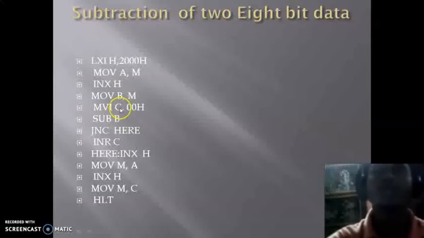Now here we will take C for the carry purpose, and it will be initialized by writing 00 into the C register. Now we will do the subtraction by using the instruction SUB, which subtracts between A and B. Then we check whether a carry or borrow is generated or not by using JNC.